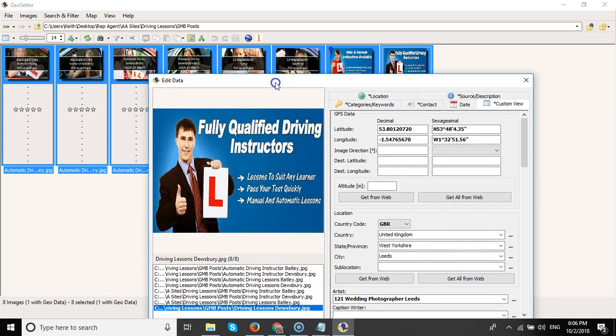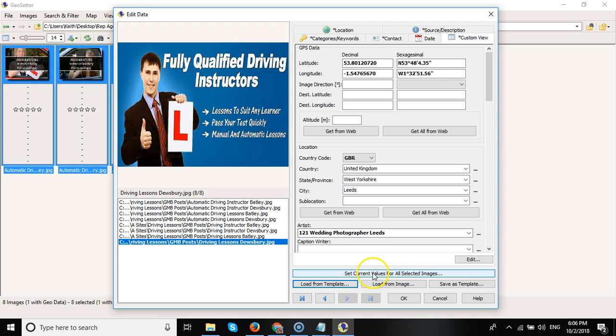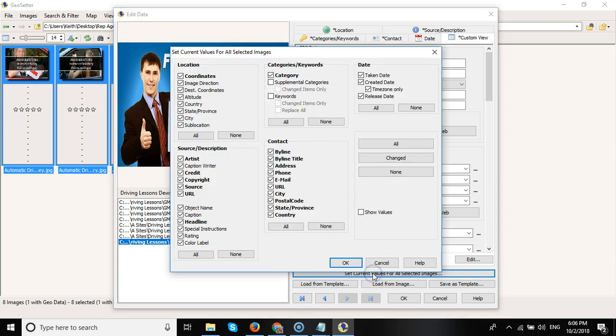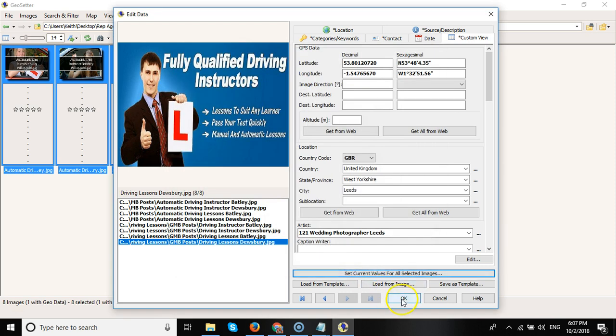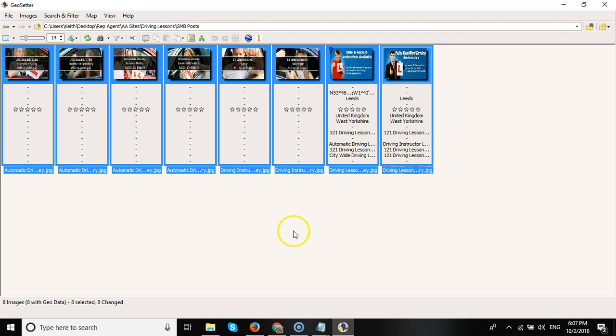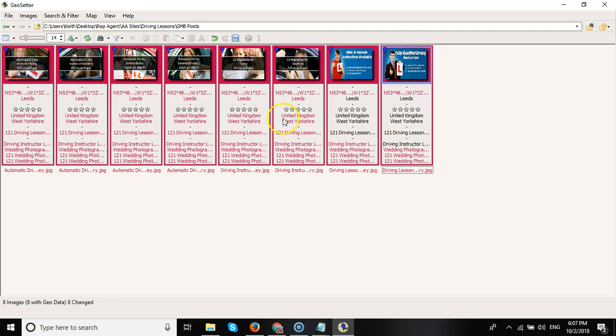But before I finish, what I want to do is set current value for all selected images. So select that, again select all, OK, click OK, and then give it a second or two, and you will find that metadata is now appearing on all of these images. I choose a 5-star rating for each of the images.